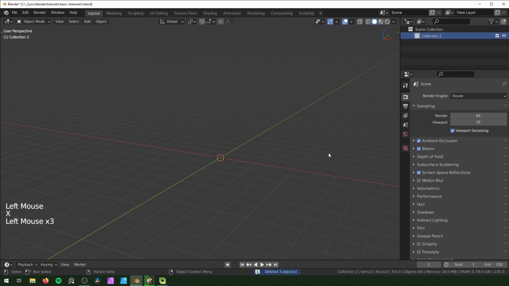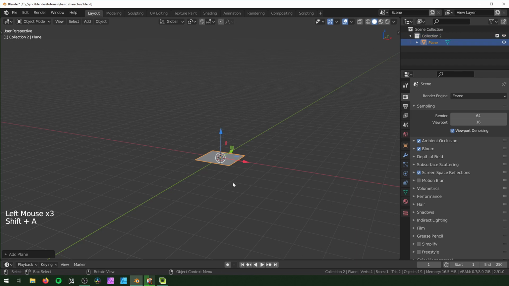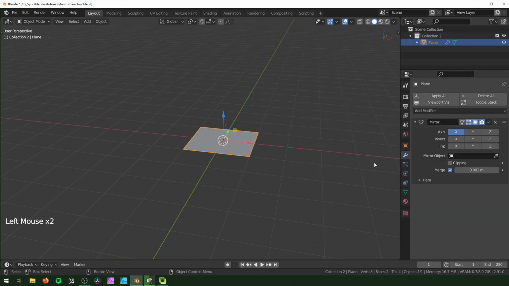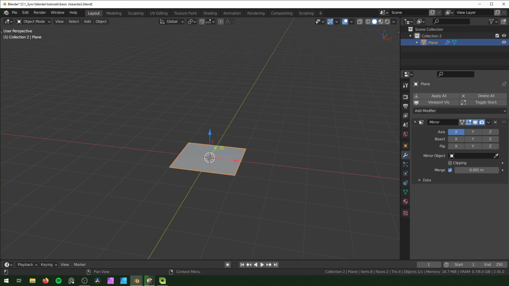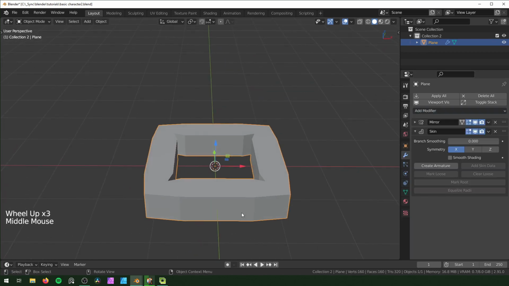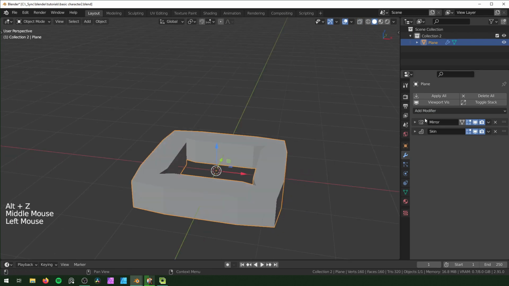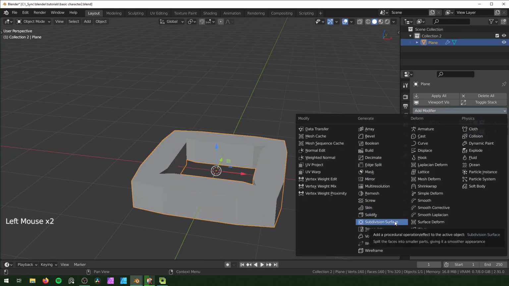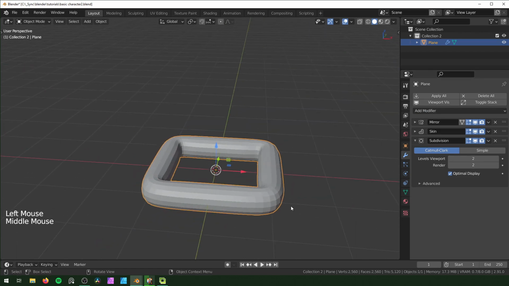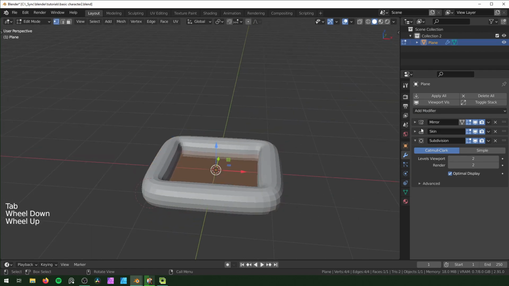And first thing we're going to do is get a plane right here. Then go over to the modifiers. Going to add a mirror modifier. This will make it easier to make our character symmetrical. And then we're going to add a skin modifier. And that's basically looking at all of the edges and kind of wrapping geometry around it. And then we're going to add a subdivision surface modifier and turn the viewport level up to 2 right there. And then we're going to Tab into edit mode and get started.